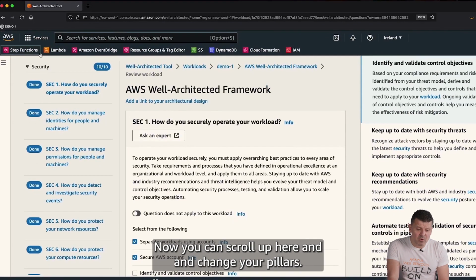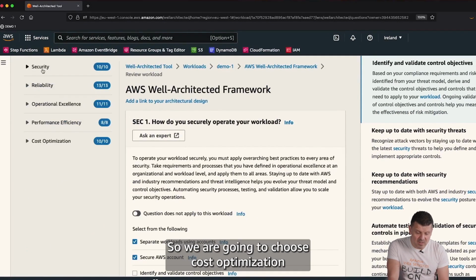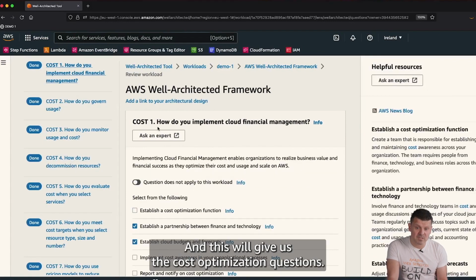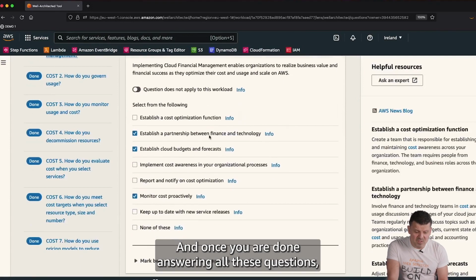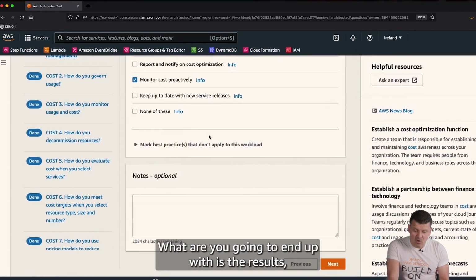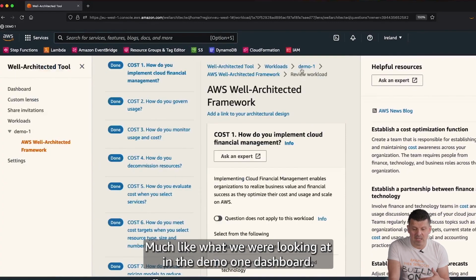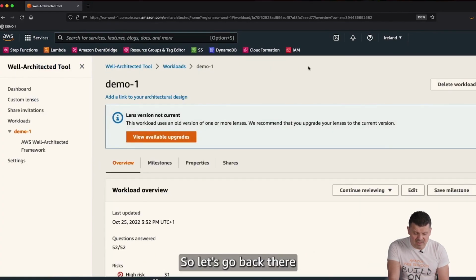Now, you can scroll up here and change your pillars. So we are going to choose cost optimization. And this will give us the cost optimization questions. And once you are done answering all these questions, what you're going to end up with is the results, much like we were looking at in the demo one dashboard. So let's go back there.